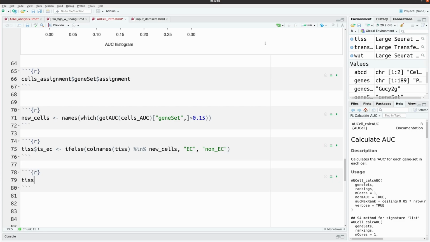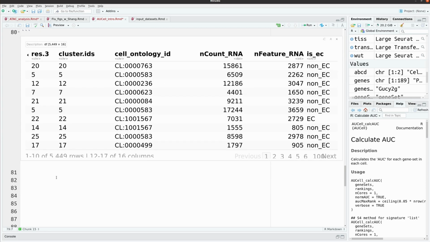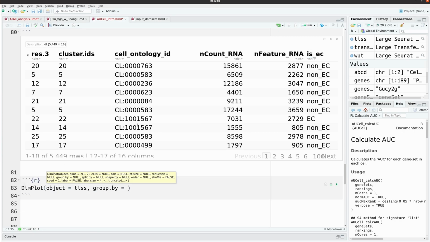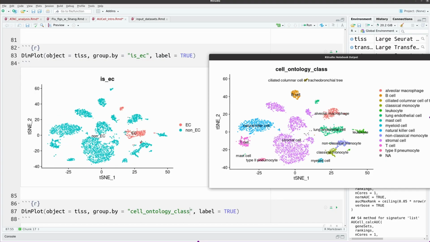And then now if we look at the Seurat metadata, we see that we made a new column called isEC, and we see a lot of them are labeled non-EC and some are named EC. So let's just plot the tSNE plot and group by isEC. Well, let's compare this to the known labels. So you see, using AUCell, we labeled this cluster and even this cluster, and that's exactly what was labeled previously. So we know it did a really good job.